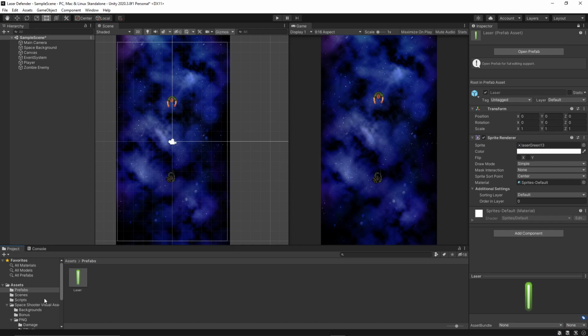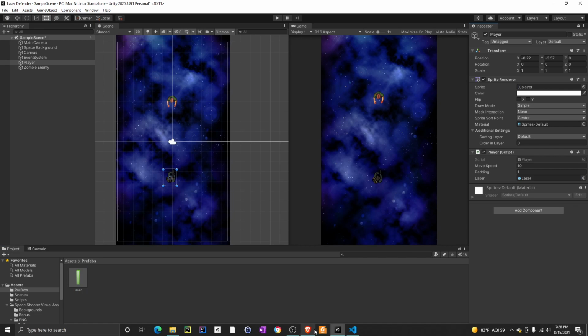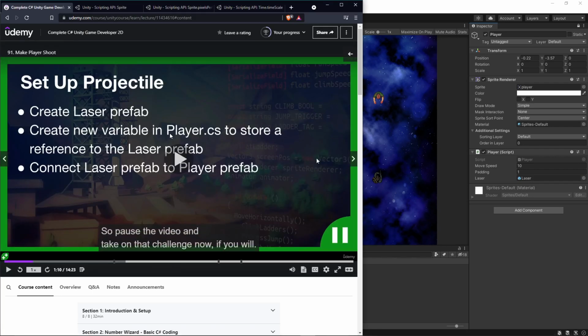No compiler issues, that's a good sign maybe. And then we gotta lock this. So in our laser we're gonna drag and drop this. So that's gonna be our laser object. And what else do we have to do? Create a new variable to store reference to the laser prefab and connect the laser prefab to the player prefab. I think that's it.